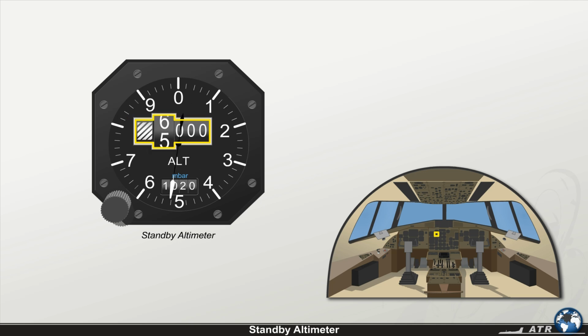The digital counter has 3 drums indicating, from left to right, 10,000s, thousands, and hundreds of feet. Note that the drum representing hundreds of feet always indicates a sequence of zeros, and the altitude in hundreds of feet is indicated by the actual position of the altitude pointer.